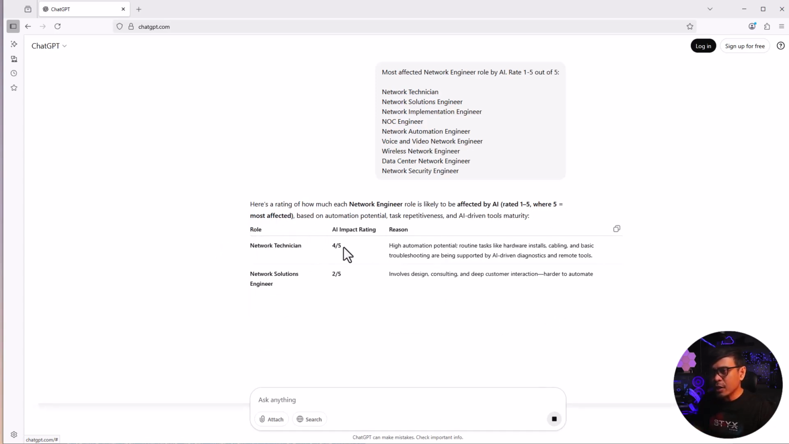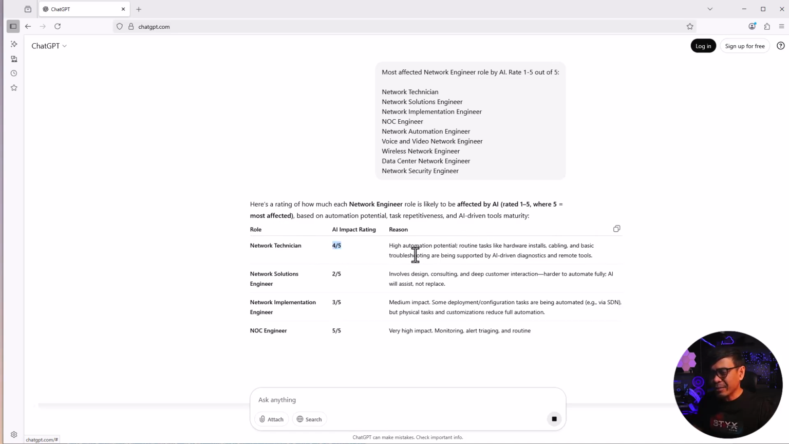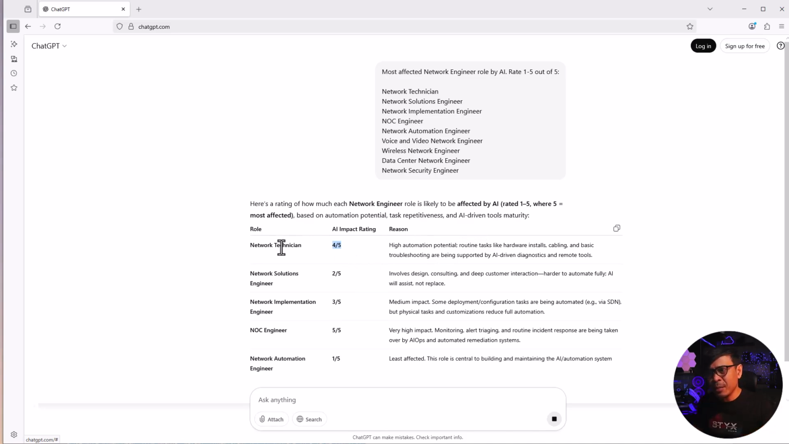Network technician, it says 4 out of 5. This one, I don't really agree, because network technician, like what I mentioned, their task is more on the hardware. They're the ones who carry network devices. What else? Cabling, fiber optics. Can AI do that? Absolutely not. So network technician, I don't agree.